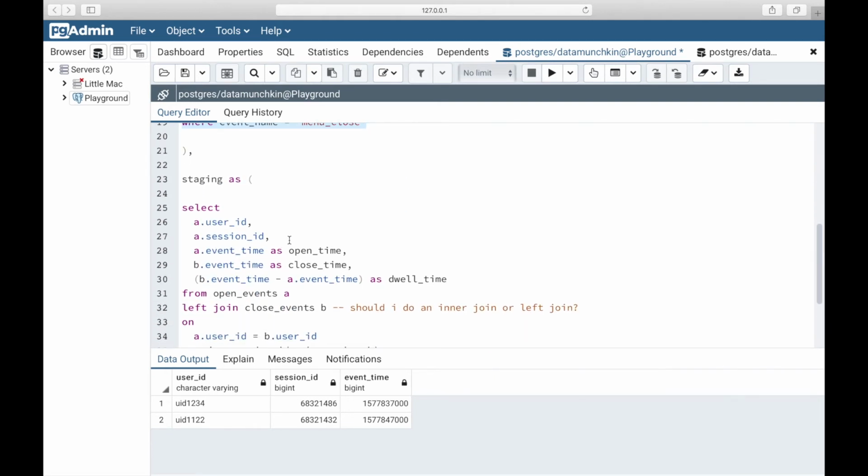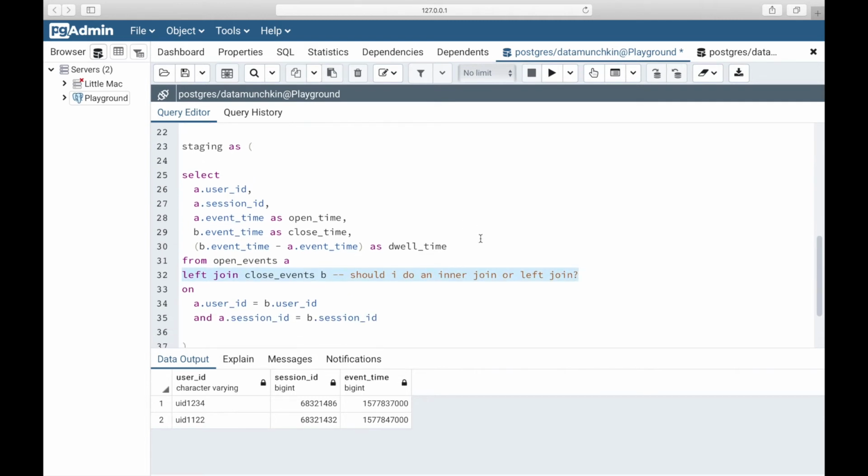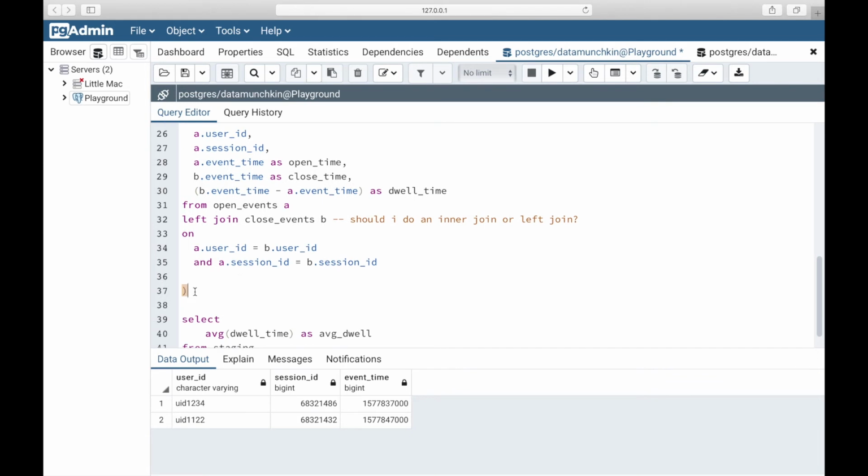Now, when we join these two data sets on the user ID and the session ID, one question you ask yourself is, should I do an inner join or should I do a left join? And in general, a left join is a better approach to start with because it lets you figure out if there might be some funny things going on with the data that you need to address. So over here, let's start with a left join. And before we run the whole calculation, let's just see what the staging table looks like.